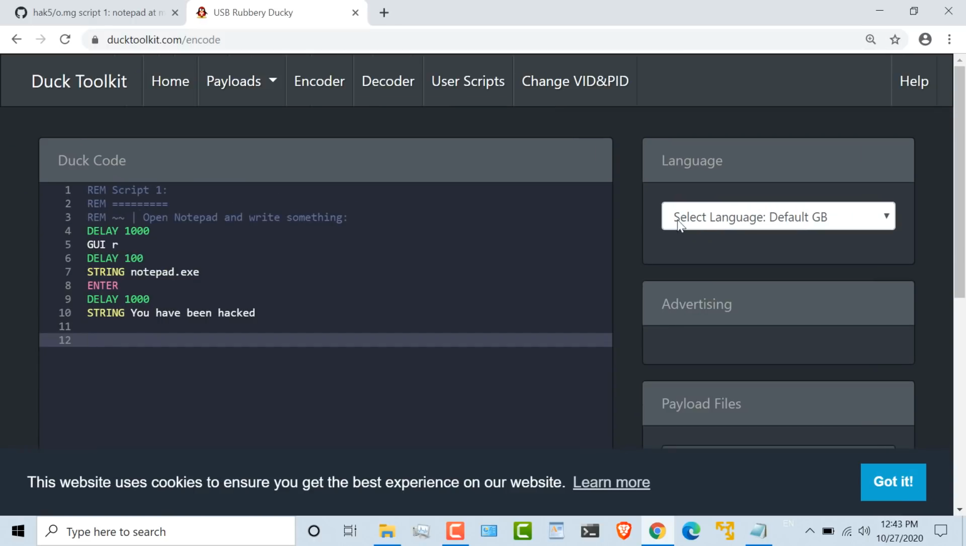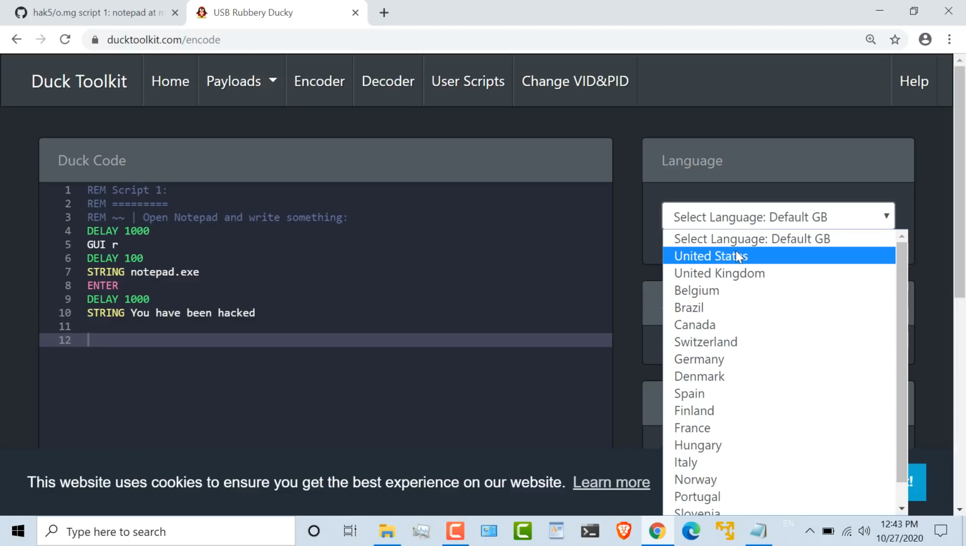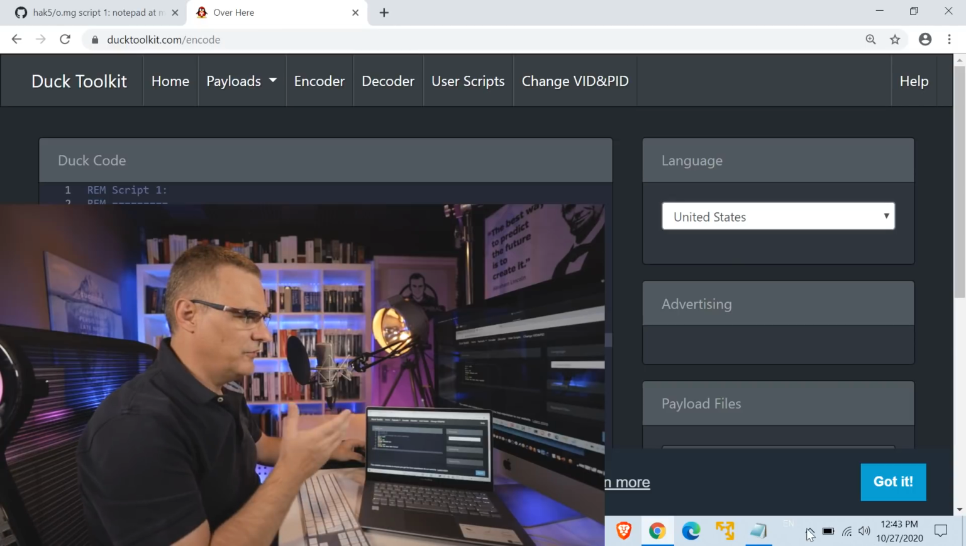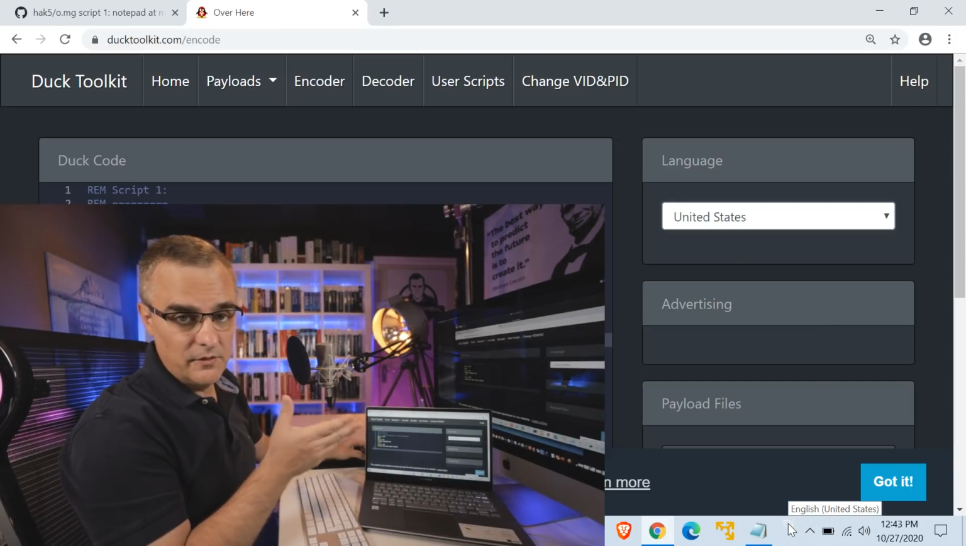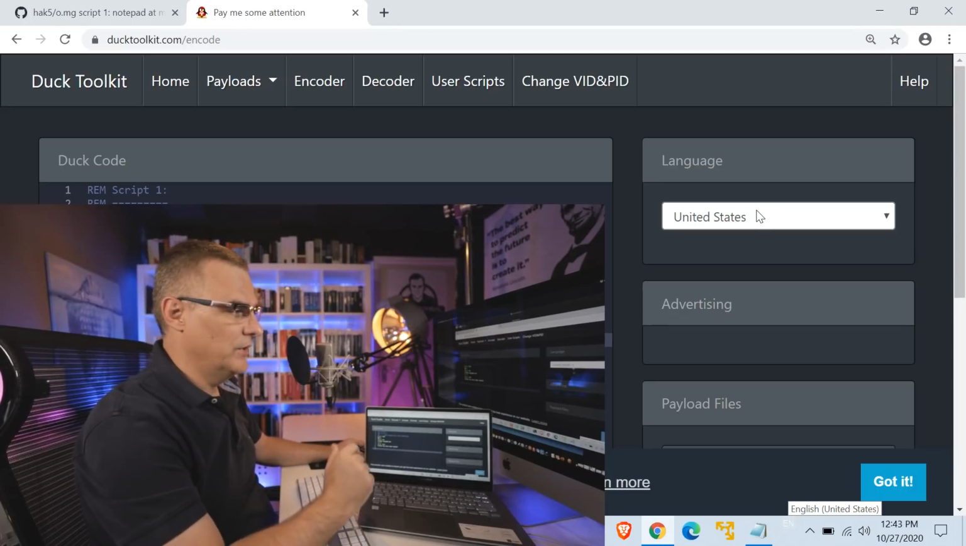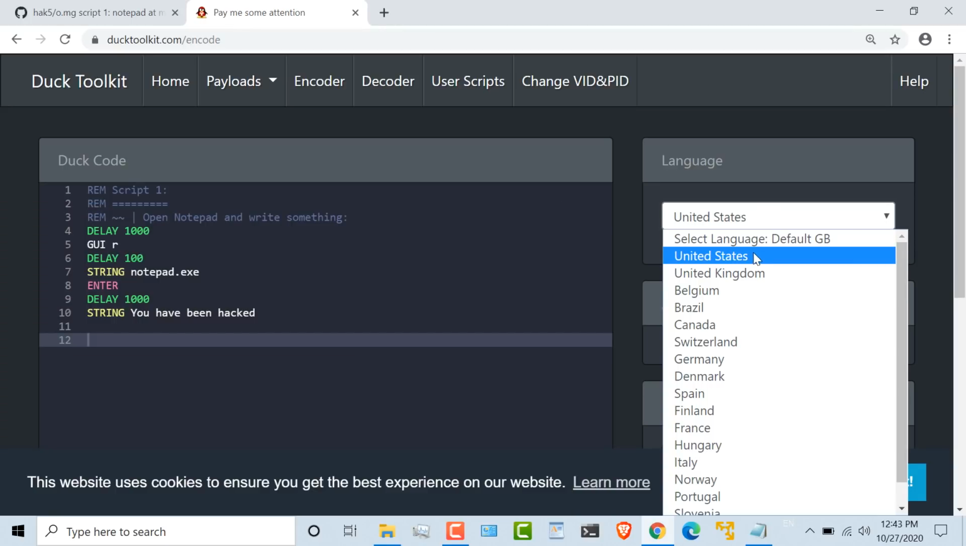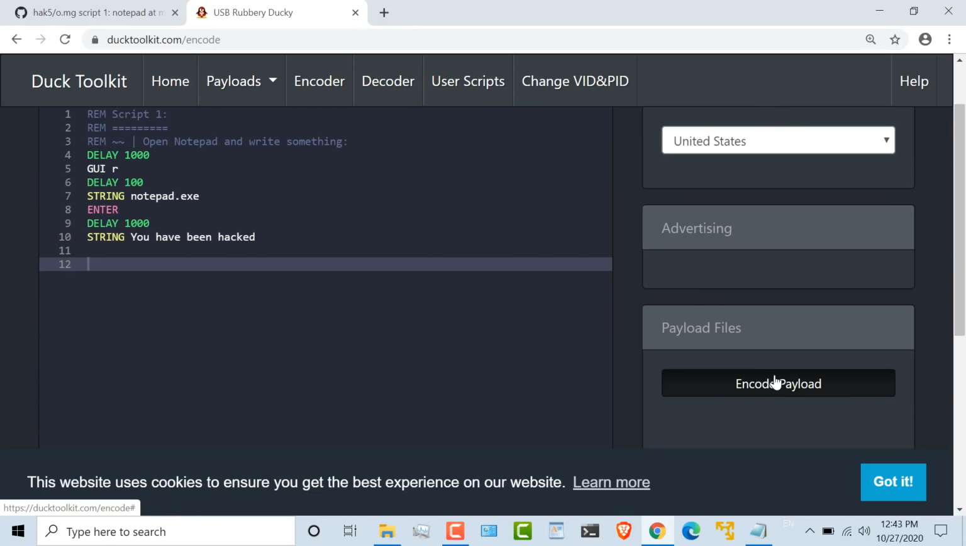So there's my script. I need to select the keyboard that I'm using. The keystrokes vary depending on the keyboard that you're using. So in this example, I'm using a United States keyboard. If you're using a different type of language, then select the correct language or keyboard that you're using, because the keystrokes will vary depending on the keyboard. So sometimes some scripts won't work.